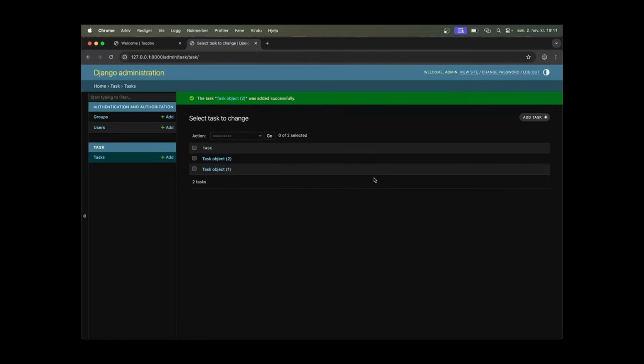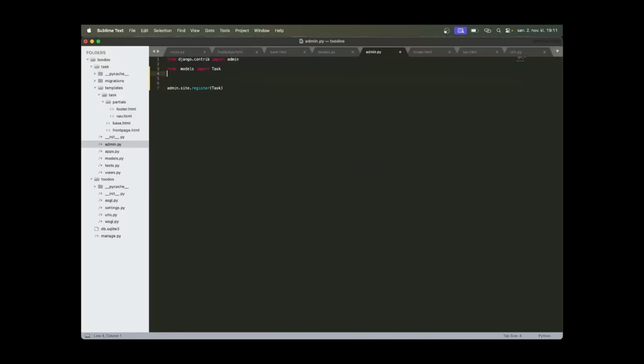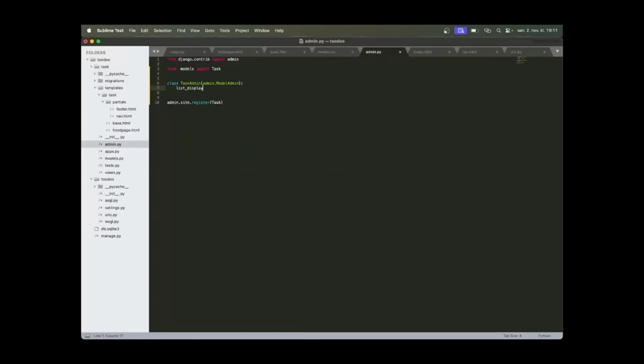We can actually do a lot more cool things here, like adding search, filters, and some other cool things. So if we go back to the editor, and then below the import here, we can say class TaskAdmin, and here we pass in admin.ModelAdmin. And if we wanted to, for example, show the title here and the date it was created and if it's done or not, then we can say list_display equals and create a tuple: title, created. We don't have a created at date, sorry, but we can say is_done. So you can show these two fields.